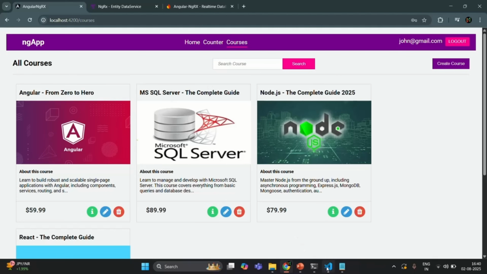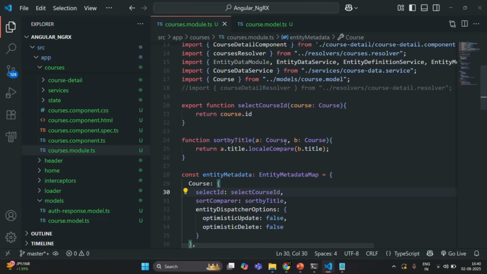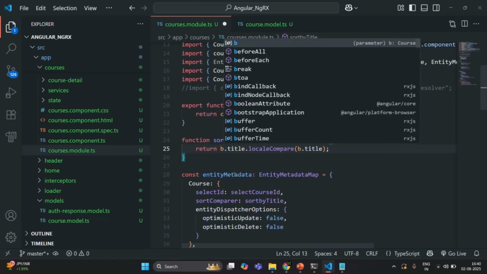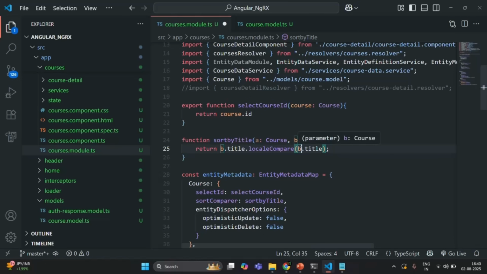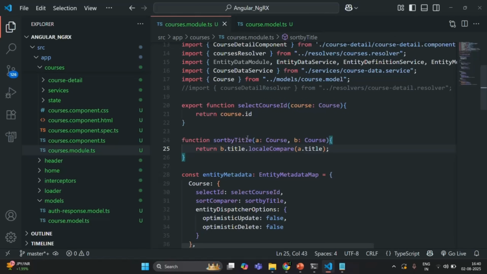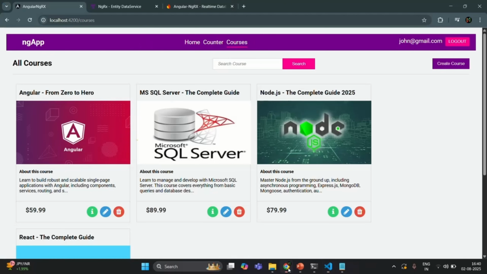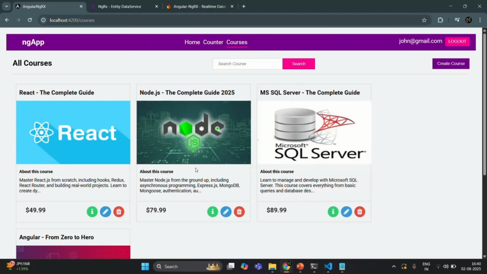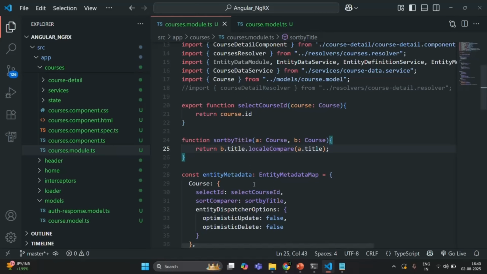If I go back and if I change the logic of this sort by title, so here if I say b.title.localeCompare, then let's pass a.title. In this case, it is going to sort the courses data in descending order. So now the data is sorted in descending order. So this is another configuration, this sortComparer, which you can add here. Then we also have other configurations.